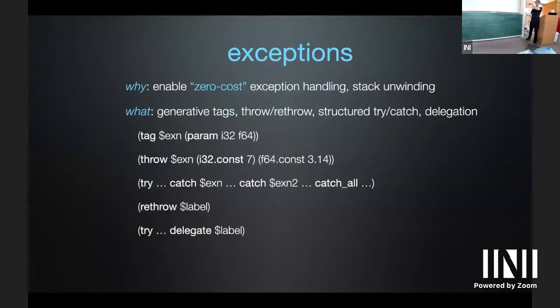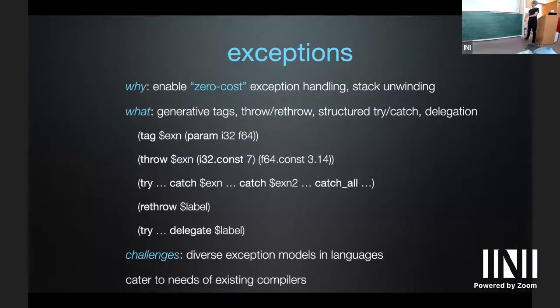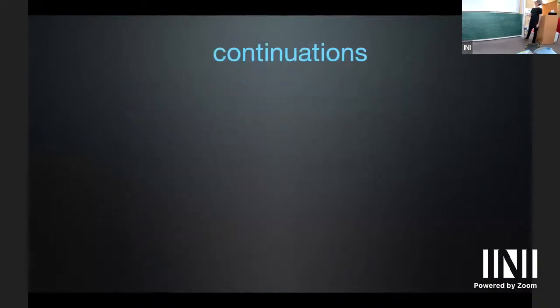I guess what this means is relatively intuitive, but it's not. There are various challenges here in practical terms, as exception models really differ across languages. The reason for this Baroque design is existing factors.